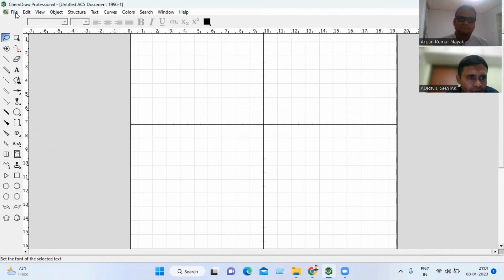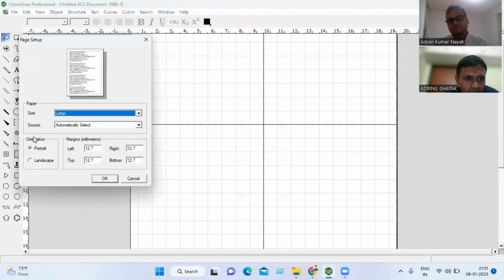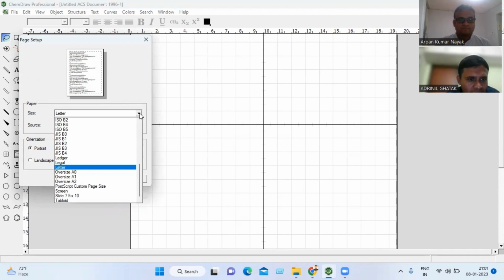So go here, File, and then there is one option called Page Setup. Simply select it. Now when you open it, you can see a lot of options, right? The first option is size, which is automatically selected as Letter. If you drop it down, there are a lot of options, B2, B4, just like your normal page size. Then A4, this is nothing but A4 sheet size.